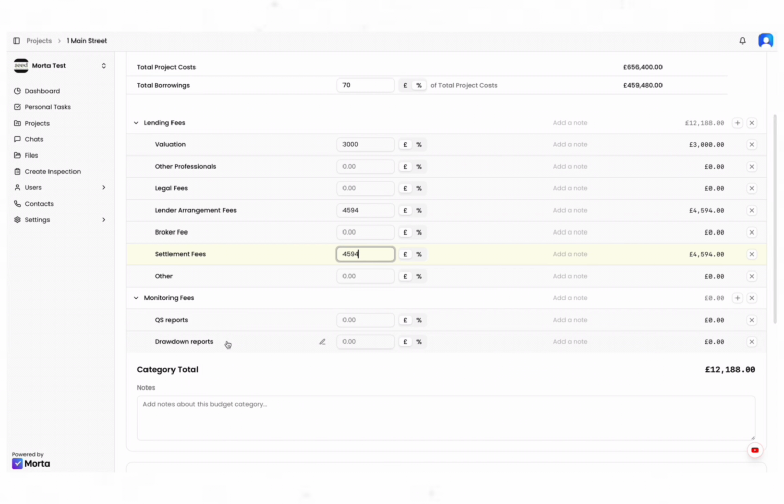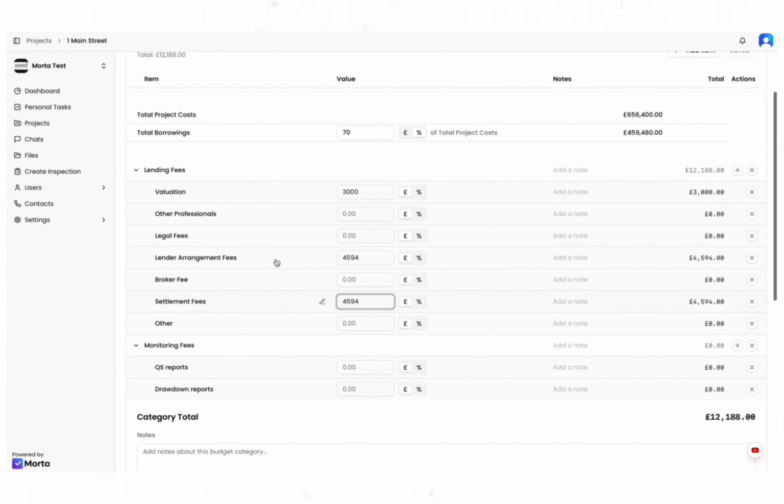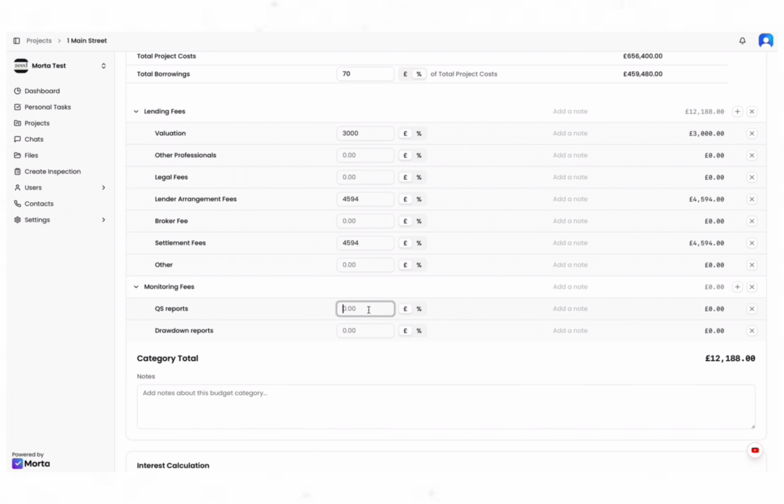And then your monitoring fees. If you're doing development finance, the bank will obviously send their own inspectors to make sure work is going according to plan, and there are your drawdown reports and QS reports. So again, you can add items here as well. If there are more things that you need to pay for, you can add as many as you want. We're going to say the QS report is £1,500, and let's say drawdown reports. Let's say it's a 6-month project and I want to draw down against the loan 6 times, once a month. And let's say each report is £500. So we're going to go £500 times 6.